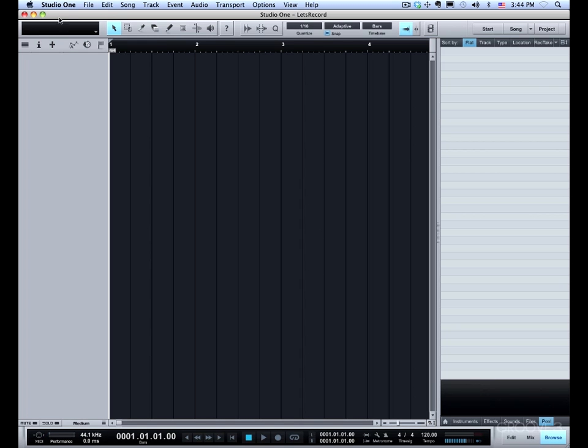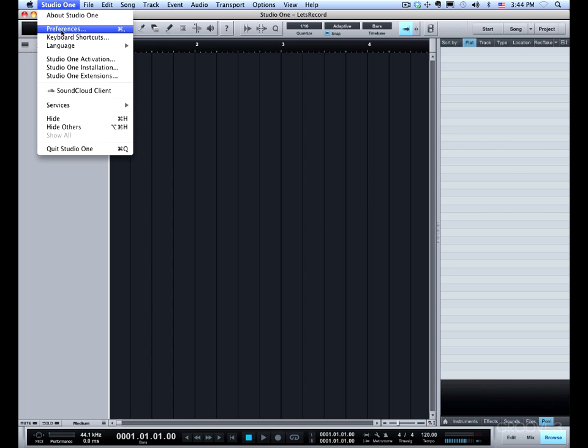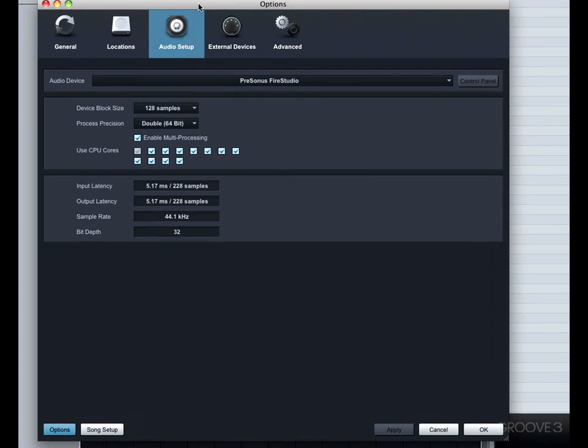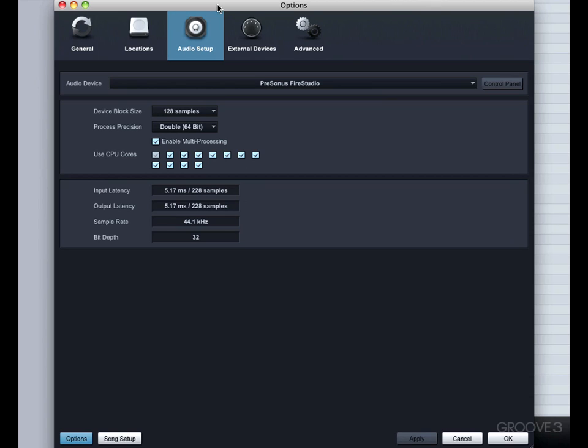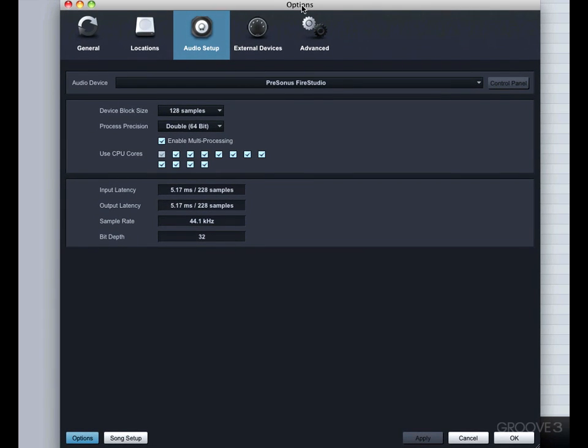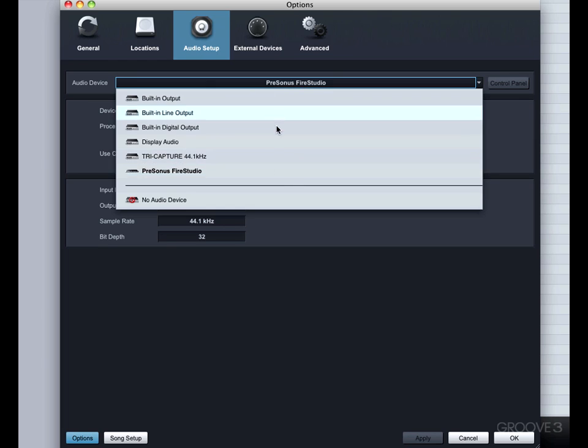So to get to the settings, we go to Studio One Preferences, and that opens the Options dialog box. If you're on a PC, the Studio One menu is over here and Options appears at the bottom of the list. Either way, it opens this exact same dialog box. The third tab over is Audio Device Setup, and the very first setting is the audio device. You can choose from this drop-down any audio device that you have installed.